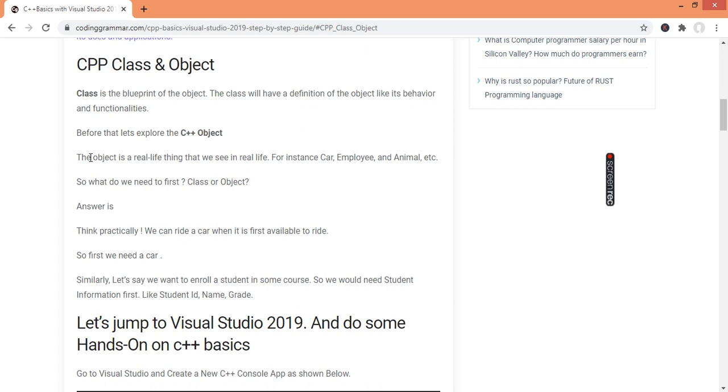So let's talk about what is a C++ object. A C++ object is nothing but a real life instance of a car, employee, animal, etc. So what do we need first, a class or an object? You can think of it like this: to drive a car, first we need to have a car, right? So first we need to build a car, then we can use all its functionalities.